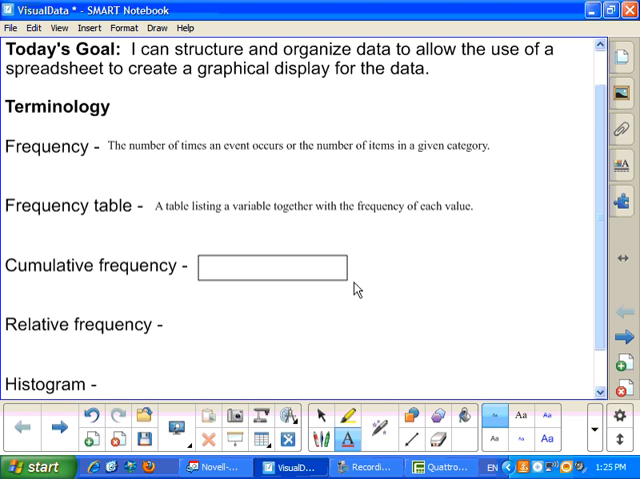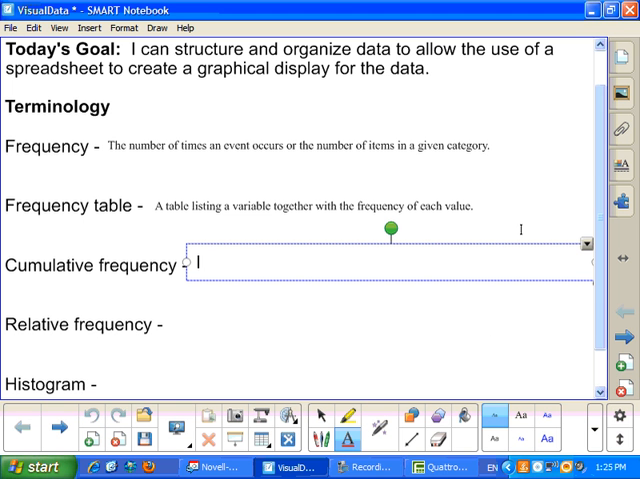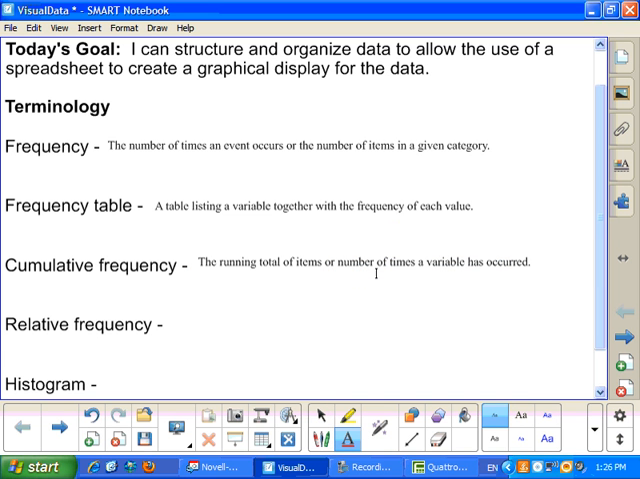Now, cumulative frequency. For those that are strong with the English skills, cumulative means additional or continuing a tally. So this is the running total of items, or the number of times a variable has occurred. So it's a running tally, and it just keeps track of the total number of events up to that point.